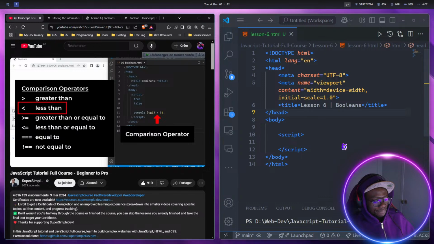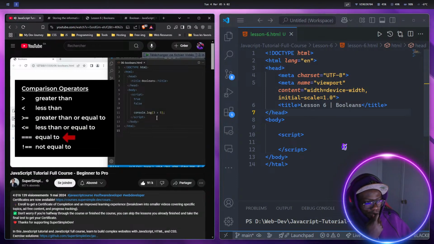And there are many other comparison operators we can use. We saw less than earlier, and we also have greater than or equal to, less than or equal to, triple equals, which checks if two values are equal to each other, and exclamation double equals, which checks if two values are not equal to each other. Now, JavaScript is a little special because it has two ways to check if two values are equal: triple equals and double equals. The difference is that double equals tries to convert both values into the same type.